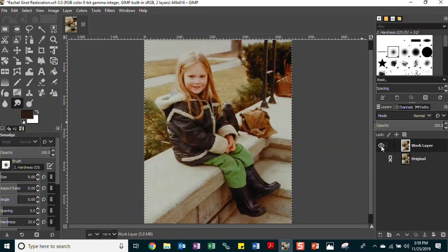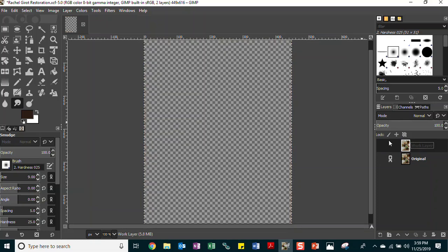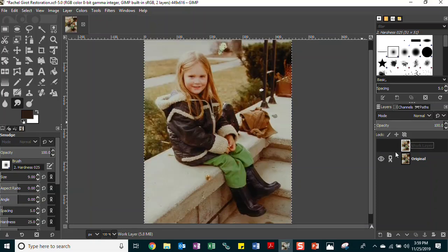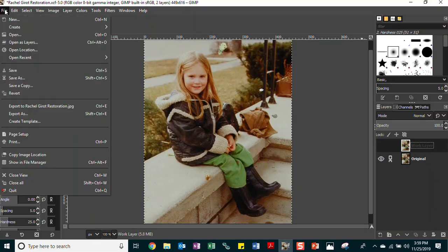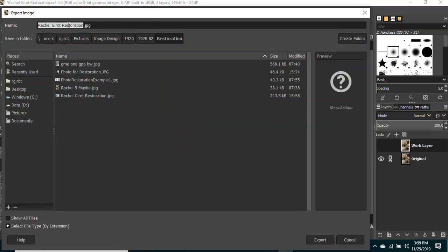So now I want to save the original JPEG, and so I'm just going to go ahead and hide the work layer and make the original layer visible so I can see all the blemishes. And then I will go file, export as, and this one I want to call the original. And that's how you can get your original JPEG named with your first and last name in the beginning in your folder.